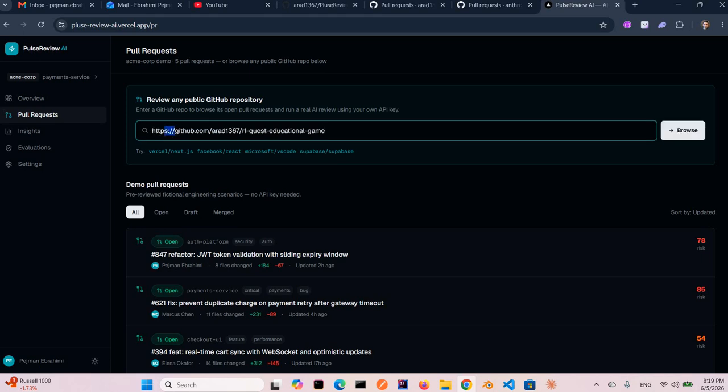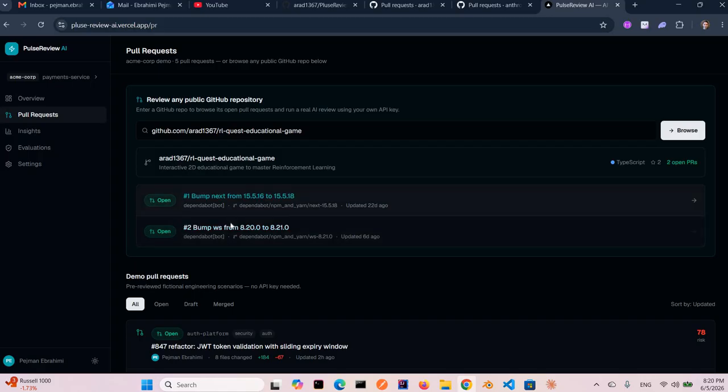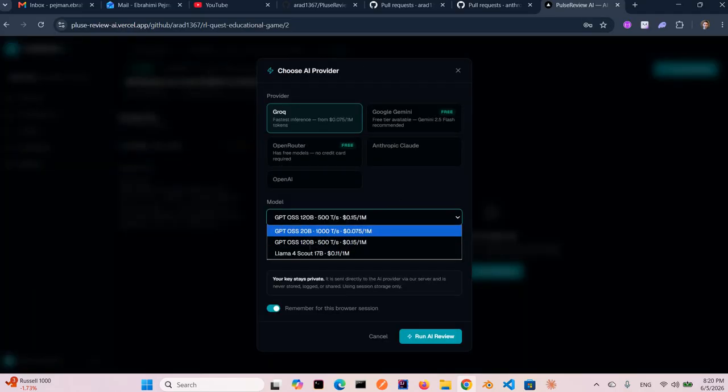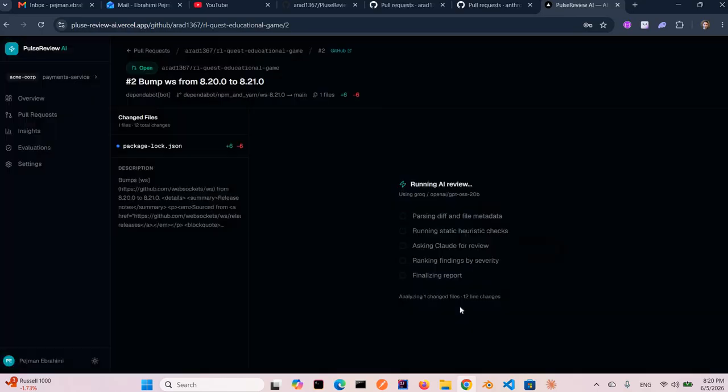Just make sure you remove the HTTPS. You don't need that. It starts from GitHub. And you can see we have two pull requests here. The second one, and run AI review. Again, you can change the model. For example, let's try with GPT OSS 120 billion parameters. The AI review has started now.